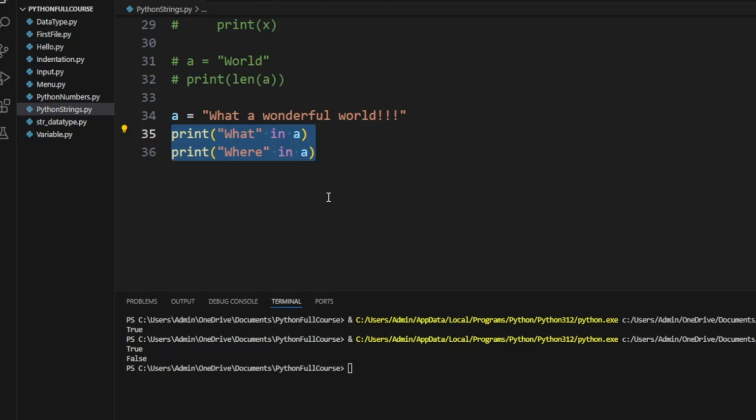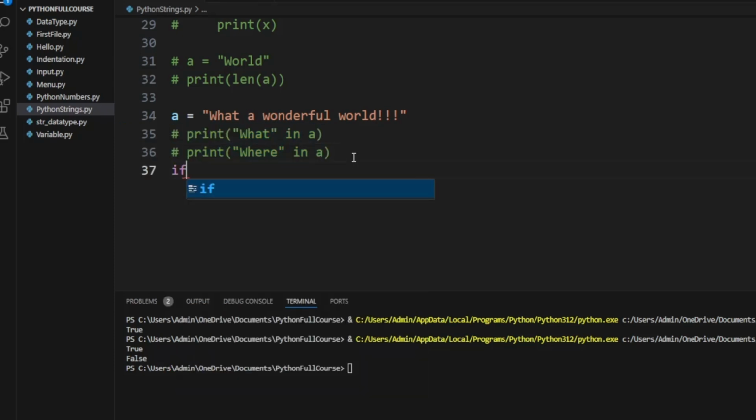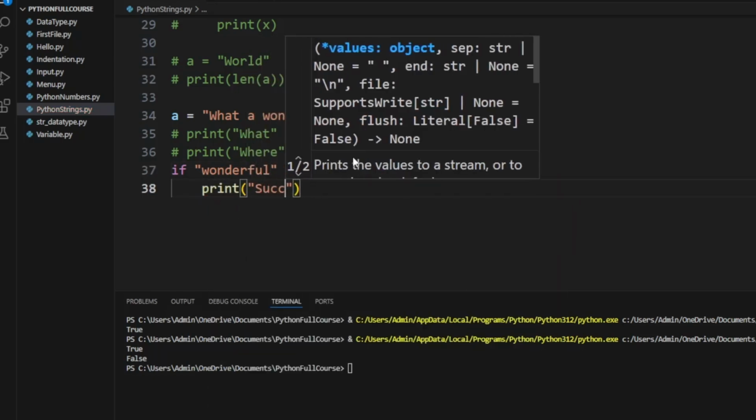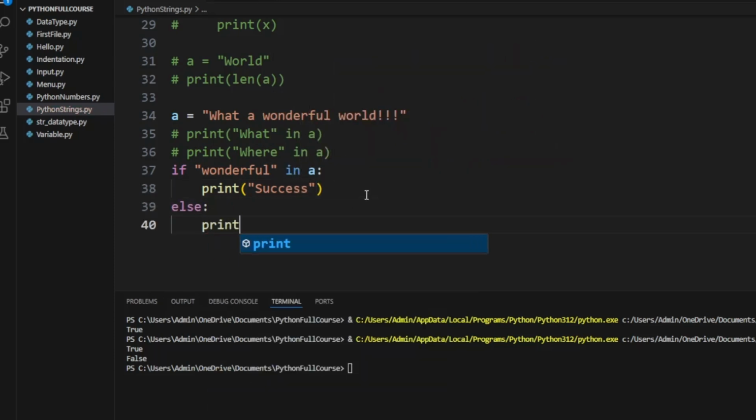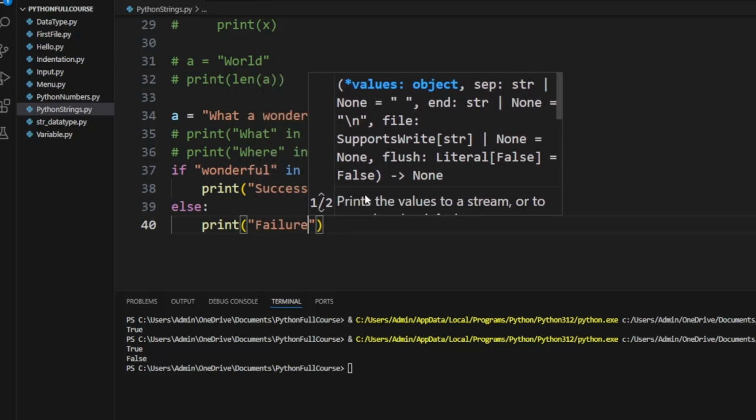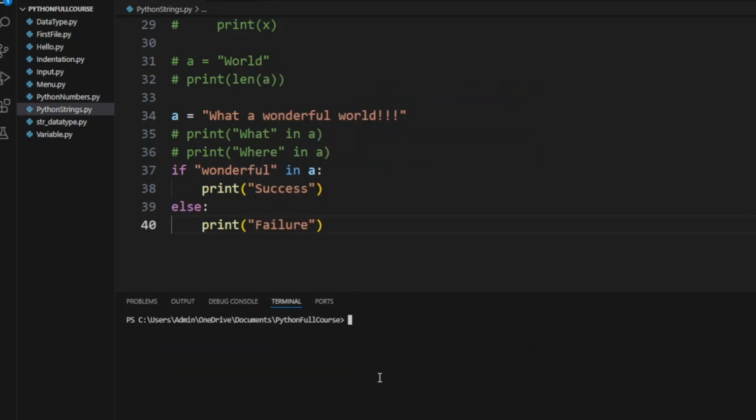Now, let's use this keyword in if condition. As the wonderful word exists in the variable, it will print success.